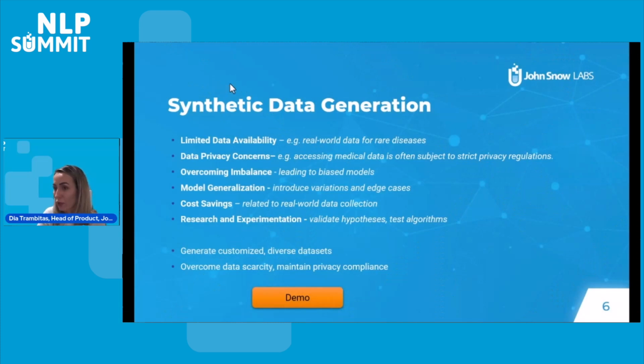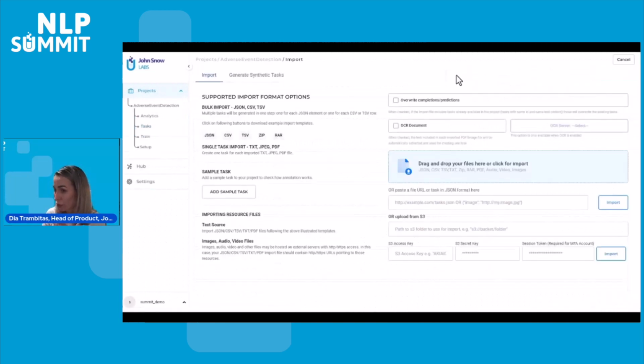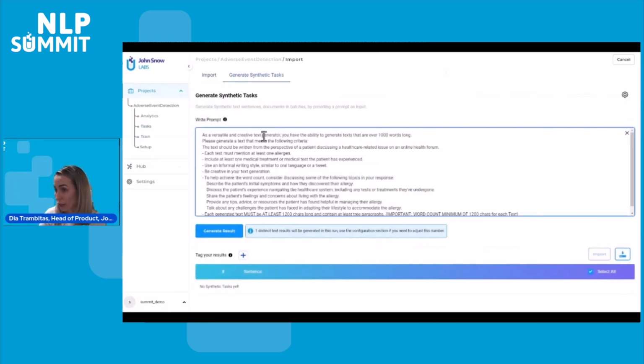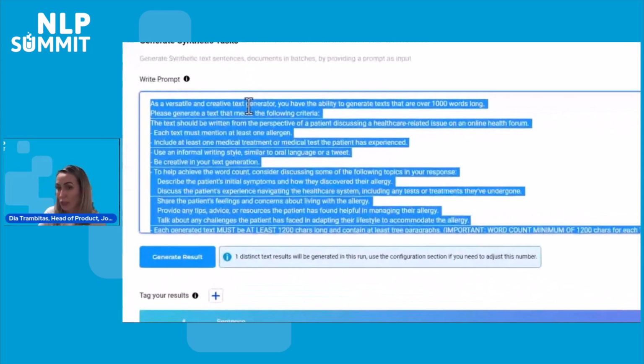Now let's imagine we are dealing with issues such as limited availability of training data, which can occur in a lot of situations, or with data imbalance, or we just need some data to experiment with in order to maybe validate some research hypothesis. In this case, we can turn to generative AI in order to help with the generation of custom and diverse data sets. So let's see how this is done.